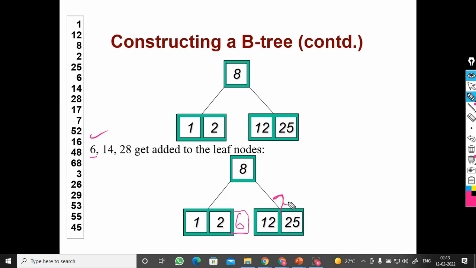Where do you create a room for it? As per the ascending order, this value has to be seated after 12. So after 12, you create a room for the new value, that is 14, and then you insert. So now your tree becomes 12, 14, 25 here.